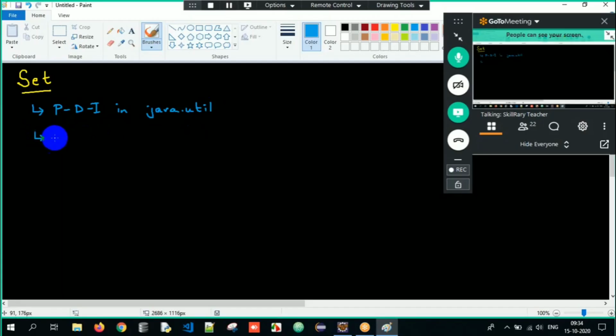And when was it introduced? It was introduced from JDK 1.2. And Set is also a sub-interface of Collection. Under Collection we had three major sub-interfaces, that is List, Queue, and Set, and Set is also one of the sub-interfaces of Collection. It's a predefined interface in the java.util package, and it was introduced from JDK 1.2.